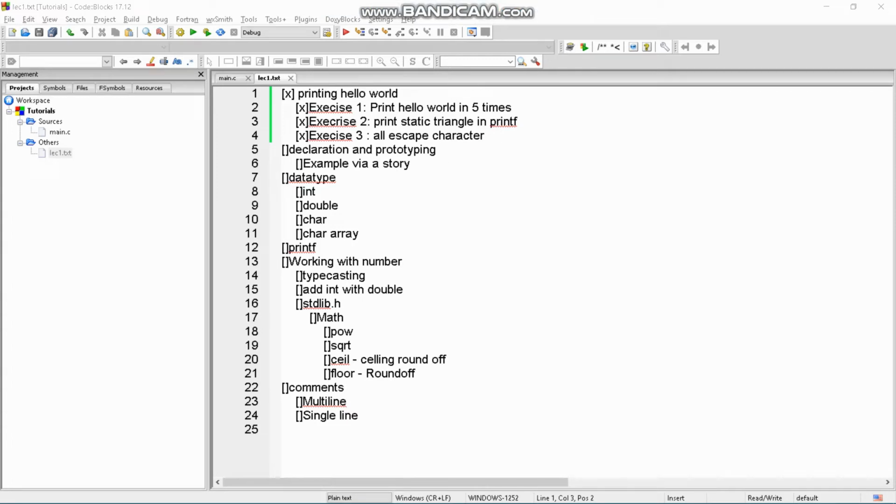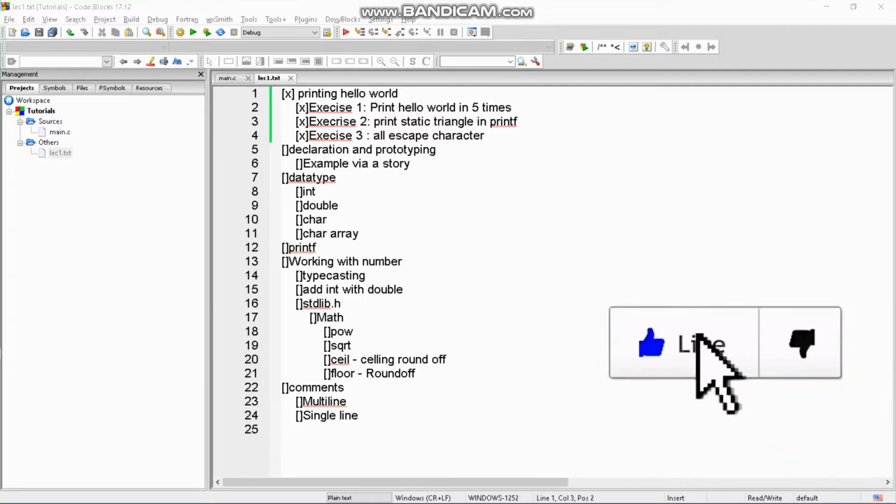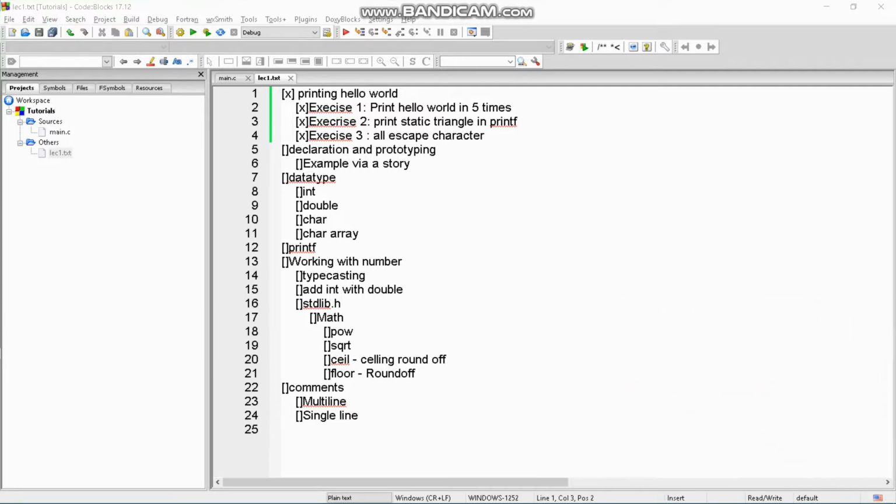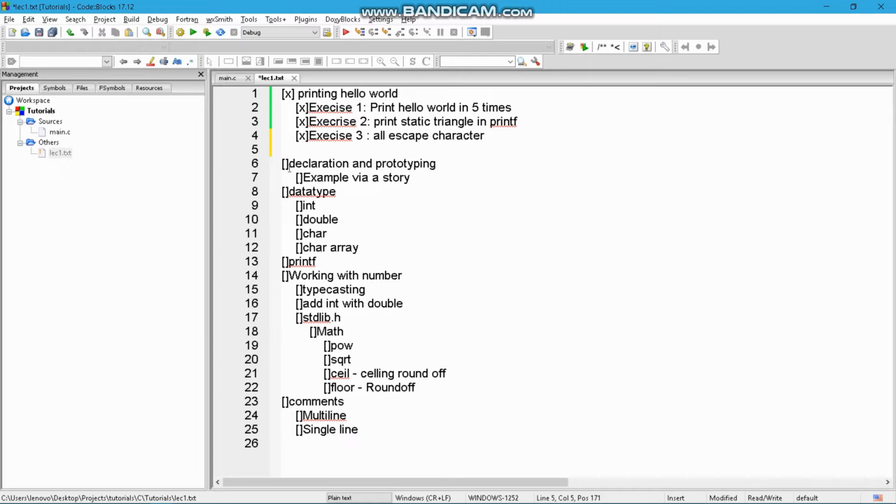Welcome again, internet. So, where were we? We have completed our first printing Hello World program. So now we will be going on to declaration and prototyping. We will see this via an example in a story, right? So let's write our story first. Actually, this can be called a story. I highly doubt it, but anyway, it proves my point.